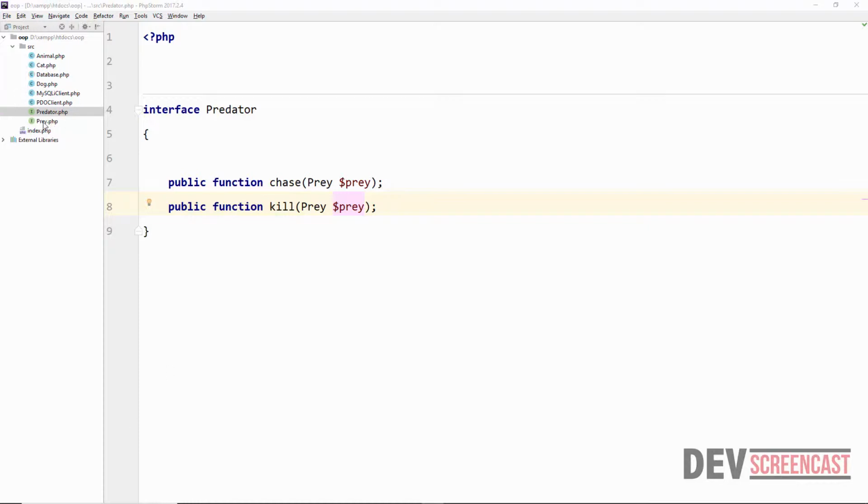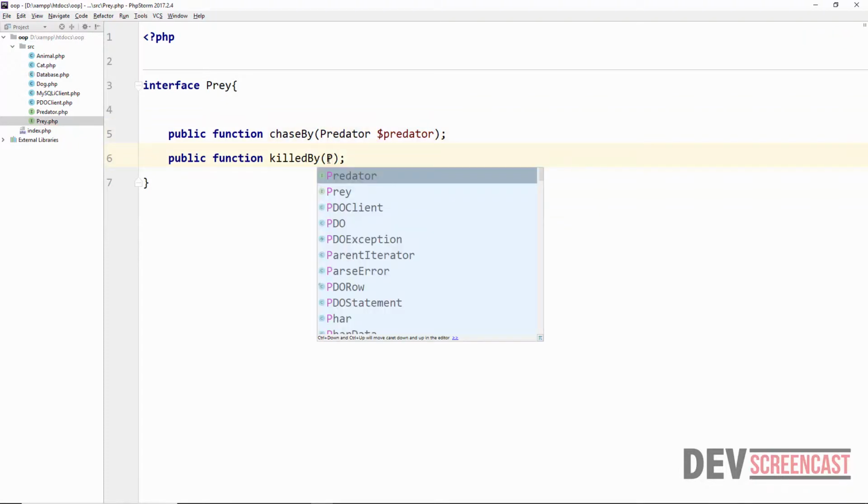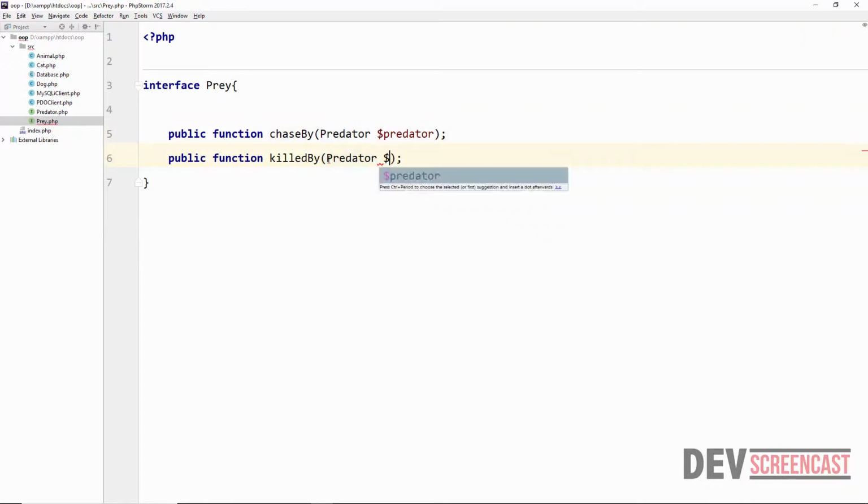And then we come inside of the prey interface. Only a predator can chase a prey. And then here we say only a predator can actually kill a prey. As simple as this is, we have now made our program very, very robust and secured. As a matter of fact, we don't care who the predator is. We don't care how the predator chased and killed the prey. We only care that whoever is chasing a prey must be a predator, and whoever is killing a prey must also be a predator.